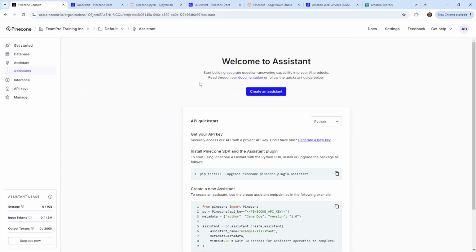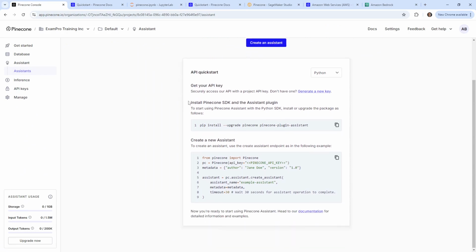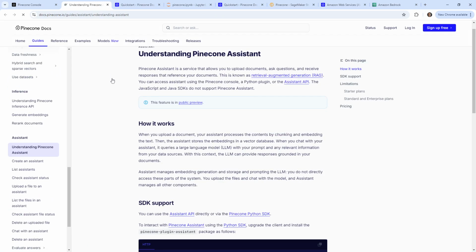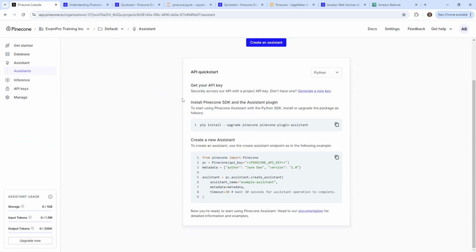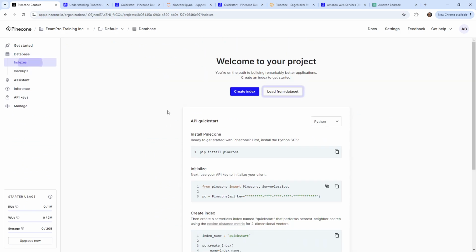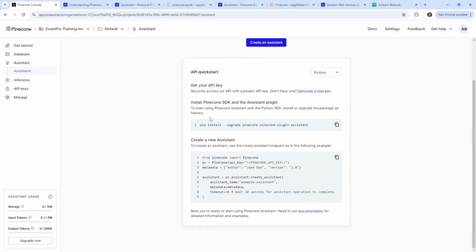Let's go for assistant. So start building accurate question and answer capabilities in your AI products. So create an assistant. I think this is an isolated product, but it seems like this could be something that might have RAG right off the bat. The service allows you to upload documents, ask questions, and retrieve responses. So this is a RAG. And so, you know, Project Knowledge Base, the one that AWS has, obviously does this exact same thing, but we can go ahead and utilize this. I would have thought maybe we would see the visualization of our index here, but we do not, and that's totally fine.